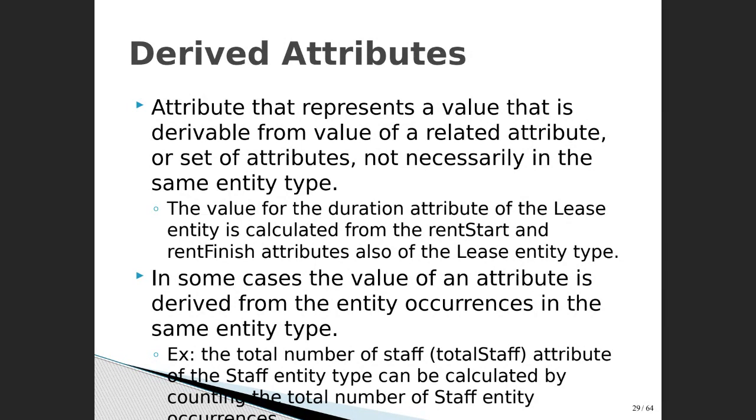Number 5, derived. Sorry about the mess here. Derived attributes. Why? Because it's calculated based on another attribute or another piece of data. So it represents the value that is calculated and not necessarily in the same entity type. It can be from another entity type.